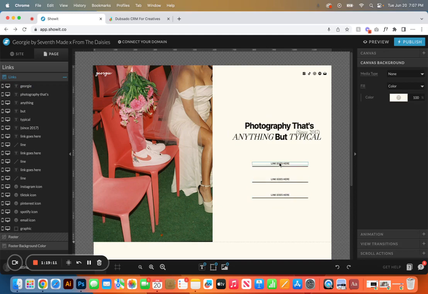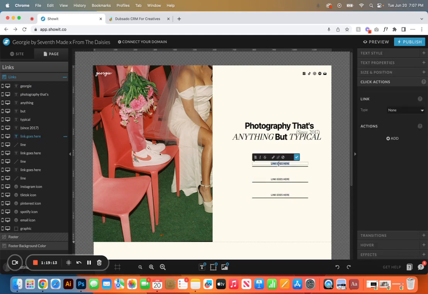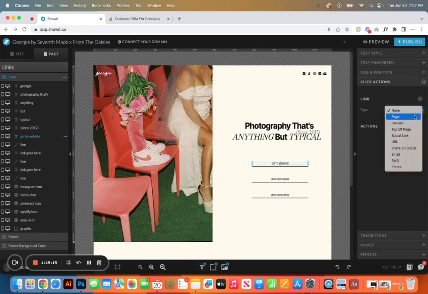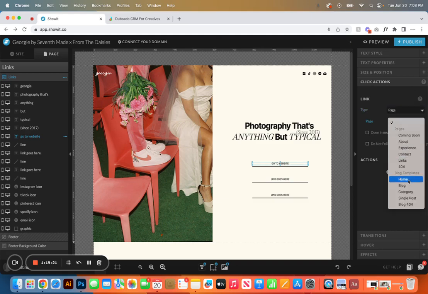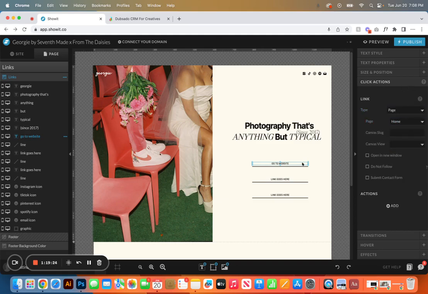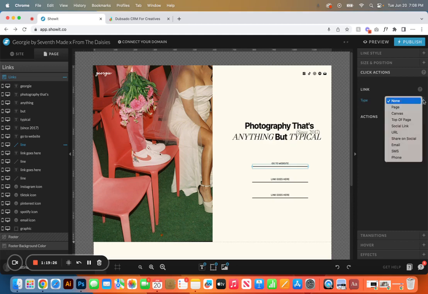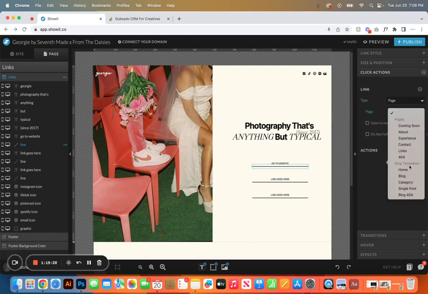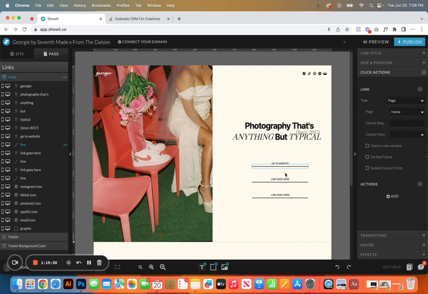of these links. So you'll have, for example, like go to website. And then you'll go to click actions, click the page. This will go to your homepage. And now that's linked. You can also link the line below as well. And you'll just repeat the process here.